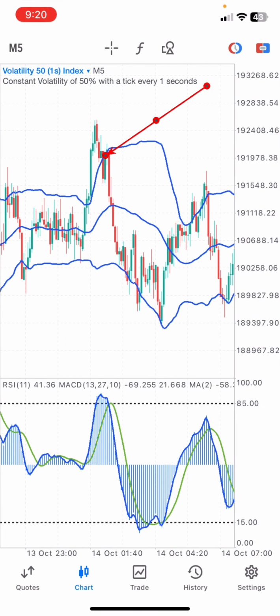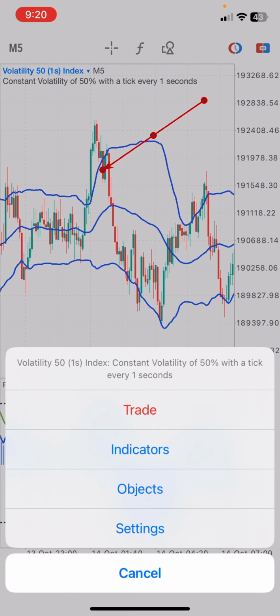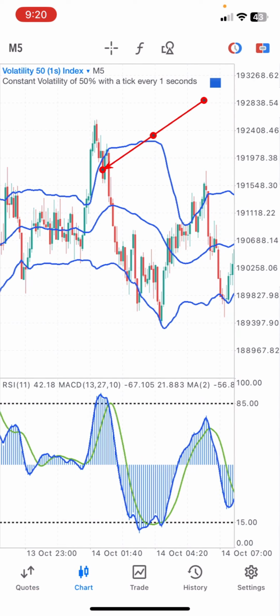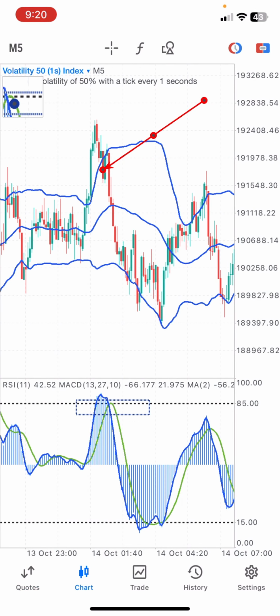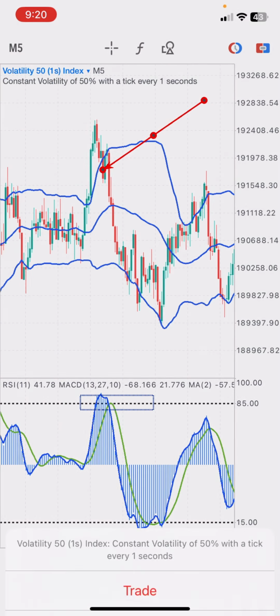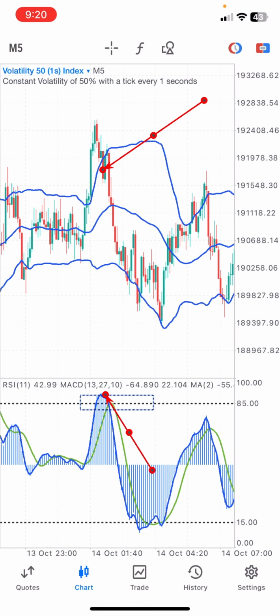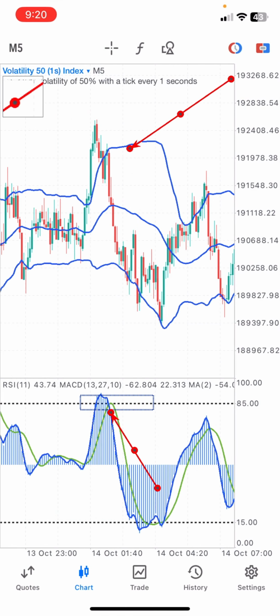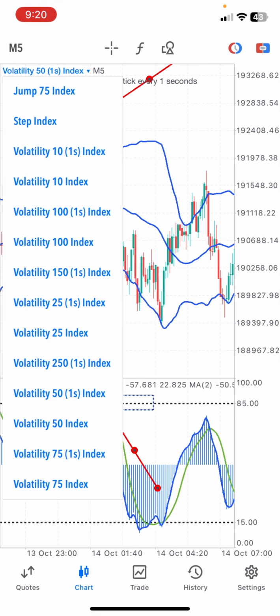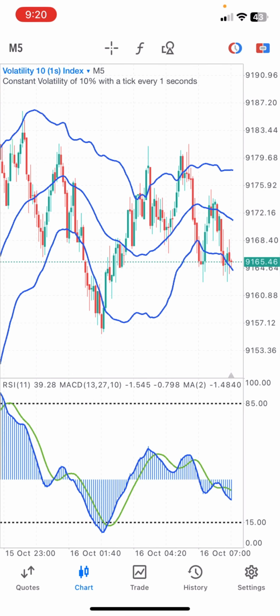Now right here, what can you see? The first thing you want to see is the touch at the 85 levels. Then the next thing you want to see is the crossover, which happens right at the spot. The next thing you want to see is the price move inside the Bollinger Band. When the price moves inside the Bollinger Band, you take your entries, exit right at the spot, stop loss above the last candle. So as simple as that is, guys.